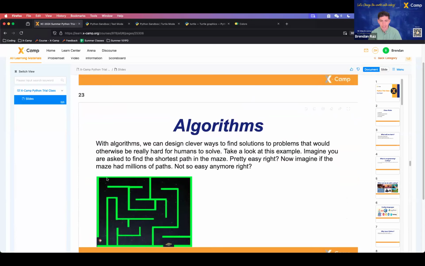So I'm going to give you a couple examples that you can see. So let's take a look at this picture here at the bottom left-hand corner. This is just a maze, right?